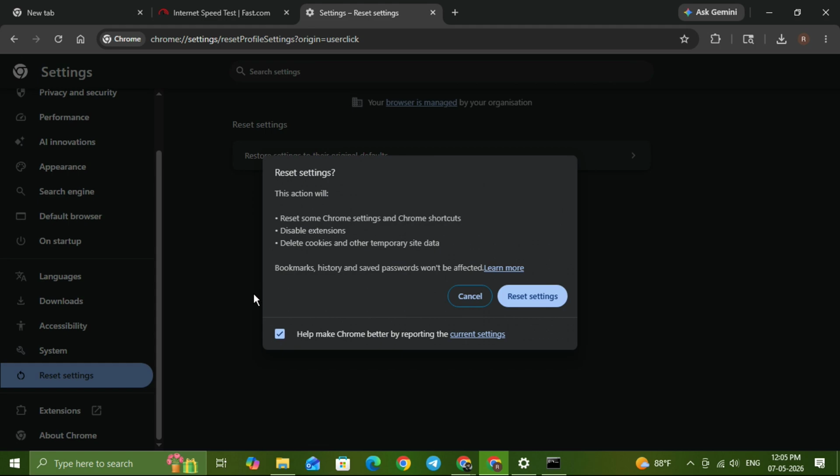ERR_CONNECTION_RESET error is gone. If the problem continues after all these steps, it could be caused by your antivirus, firewall, or internet service provider settings, but for most users, one of these fixes will solve it quickly. The key is to go step by step so you can identify which part is causing the issue.